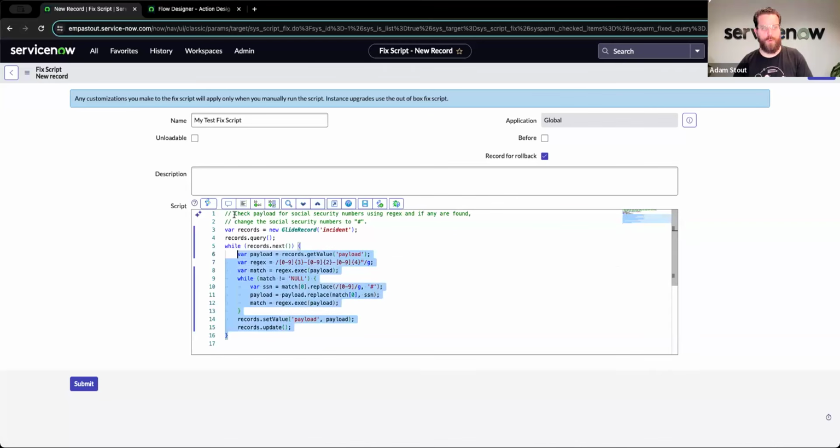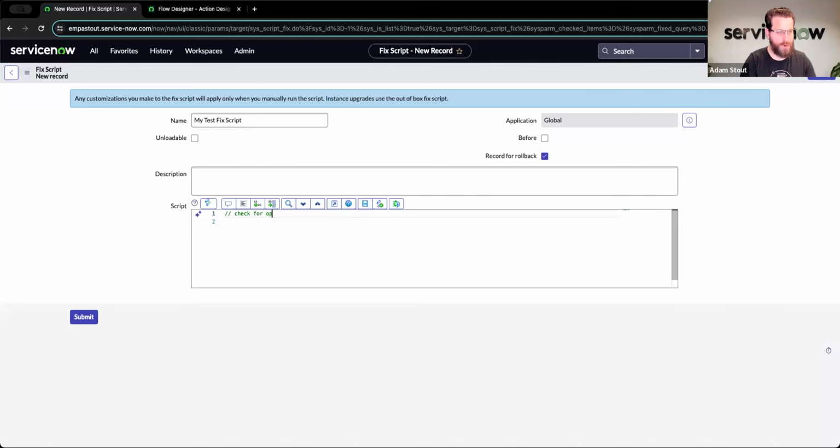I'm going to show one more example where we'll see syntax matters and the context matters. So I'm going to do: check for open incidents, open cases, that I can't type and talk at the same time, that have not been updated in 3 months.